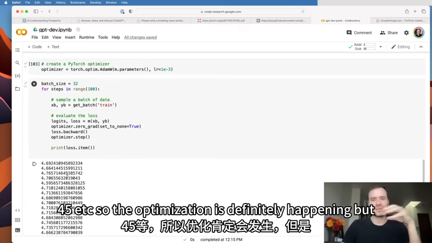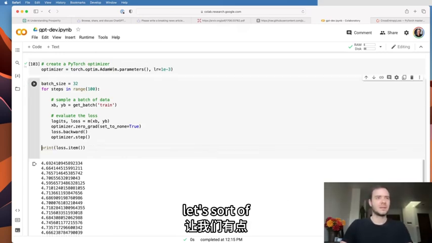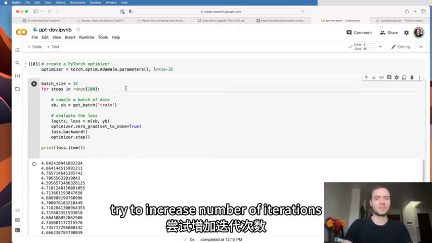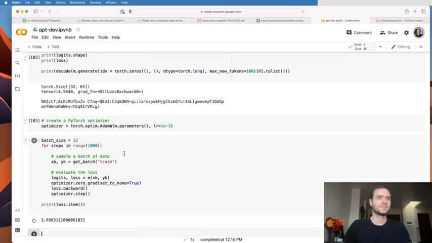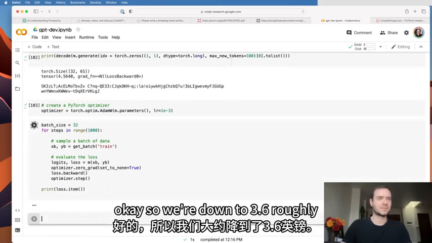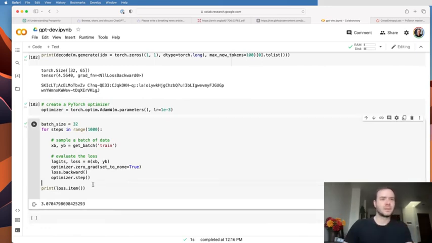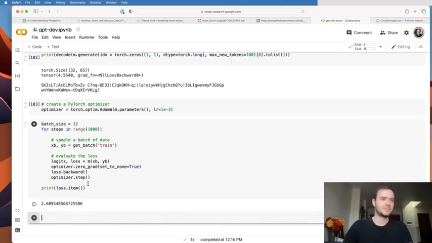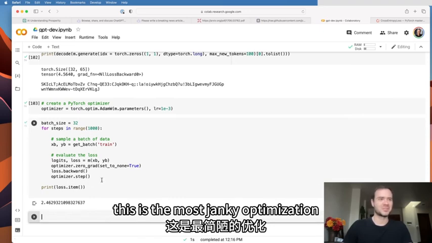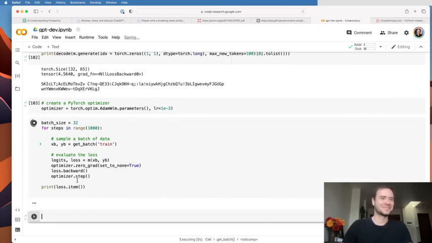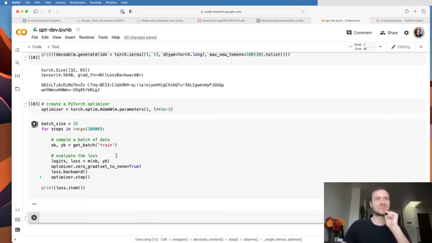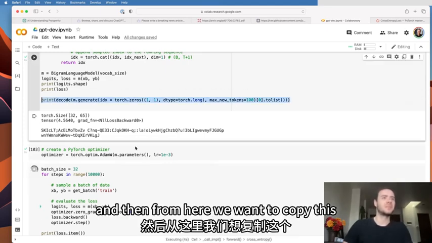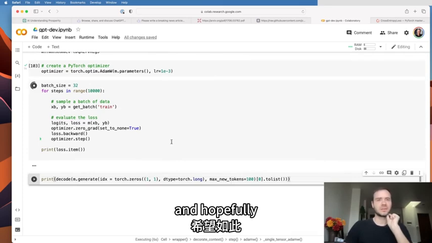So the optimization is definitely happening, but let's try to increase the number of iterations and only print at the end, because we probably want to train for longer. Okay, so we're down to 3.6 roughly. Roughly down to 3. This is the most janky optimization. Okay, it's working. Let's just do 10,000. And then from here, we want to copy this.